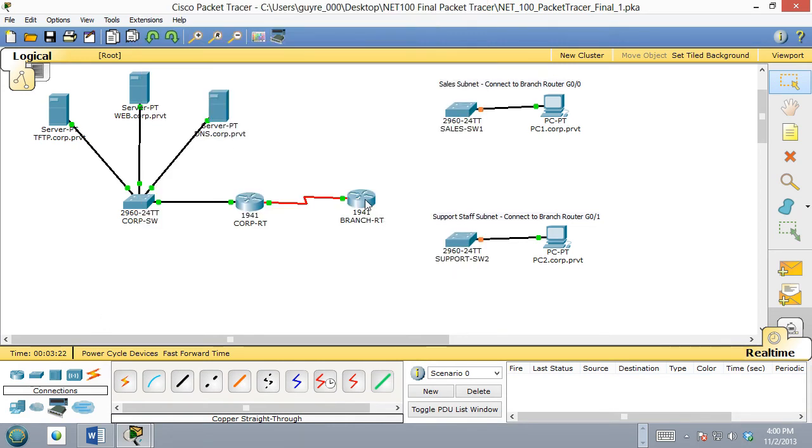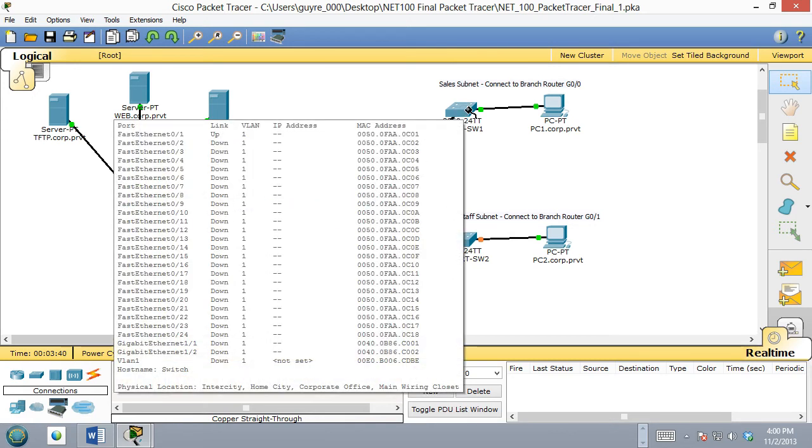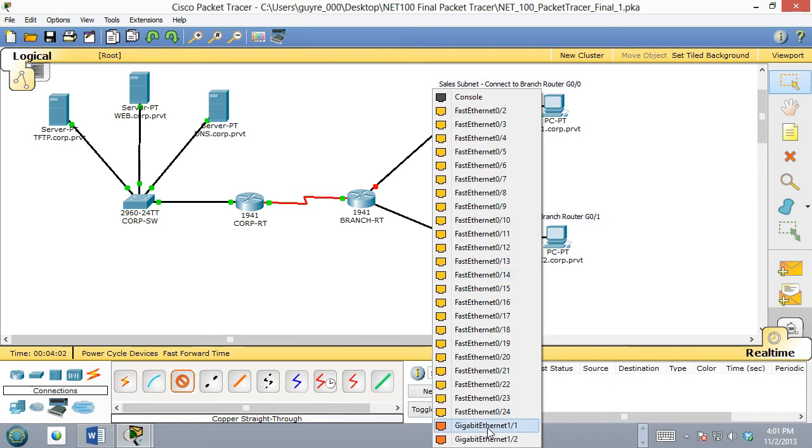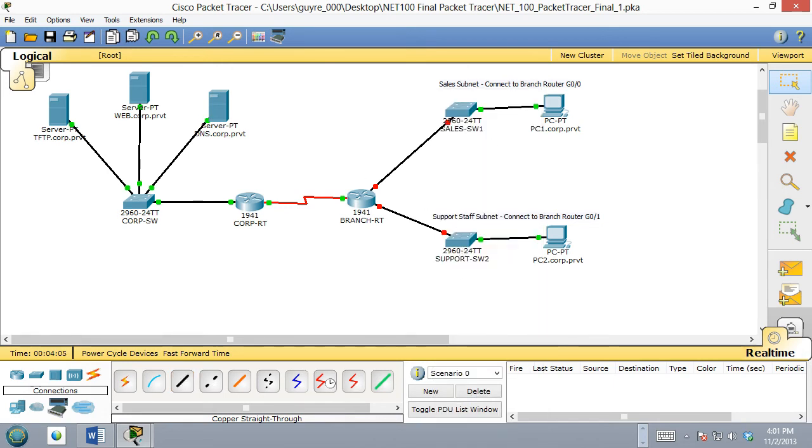Now we want to connect the branch RT router to both switches. So we're going to click the copper straight-through cable, click on the branch RT router, and choose GigabitEthernet 0/0. Then we're going to go over to Sales SW1, and choose GigabitEthernet 1/1, like that. Then we do the same thing on this side. I'm going to choose GigabitEthernet 0/1 on the router, and GigabitEthernet 1/1 on that switch. So now I have physically connected them correctly.